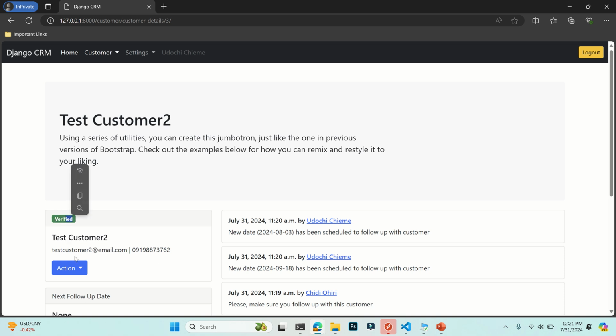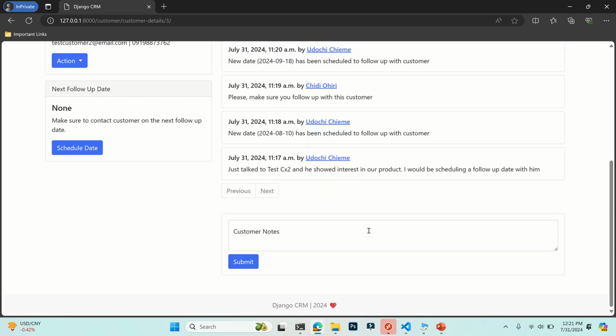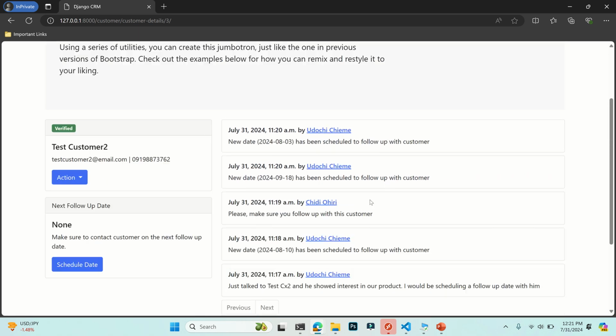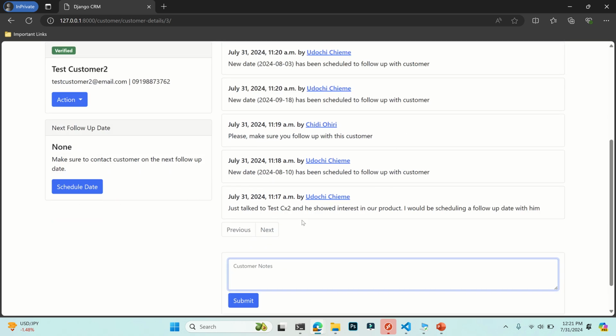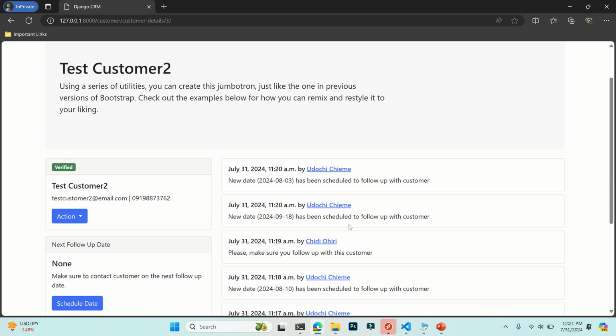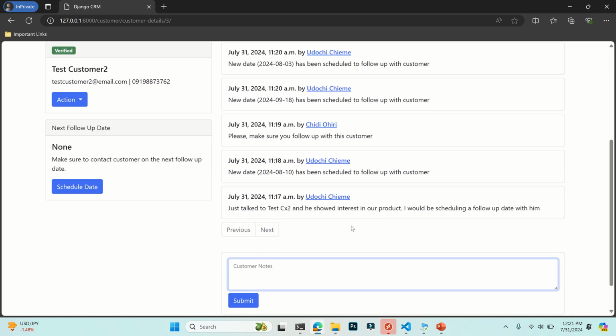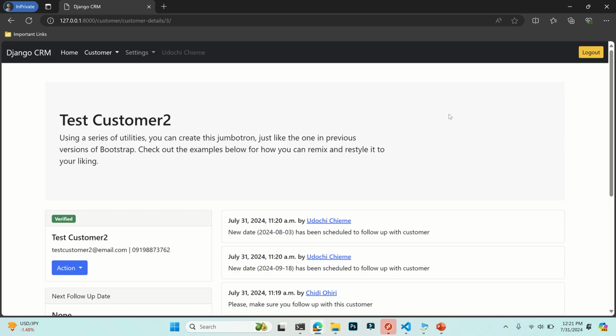And obviously this customer has been verified, so it simply means that this customer has now been changed from a lead into a customer, right? So you can do so many things here. You can build on this, add your own functionality, and just make it worth the while actually.